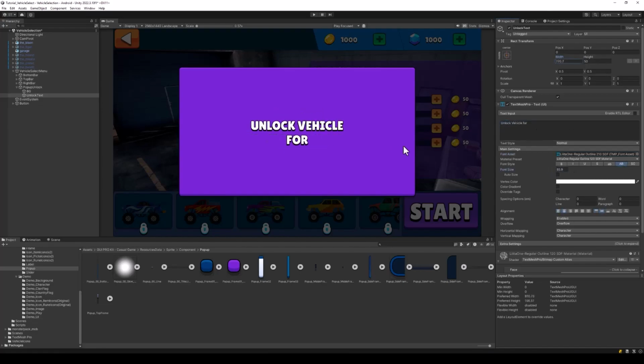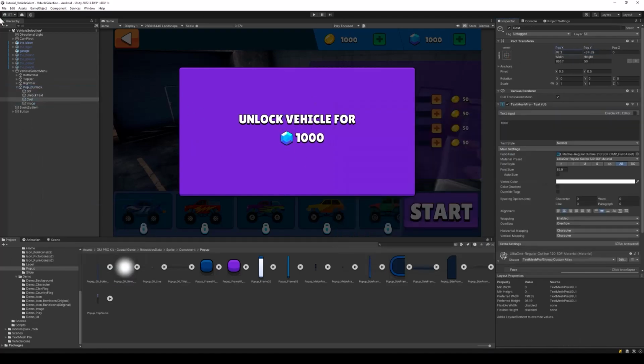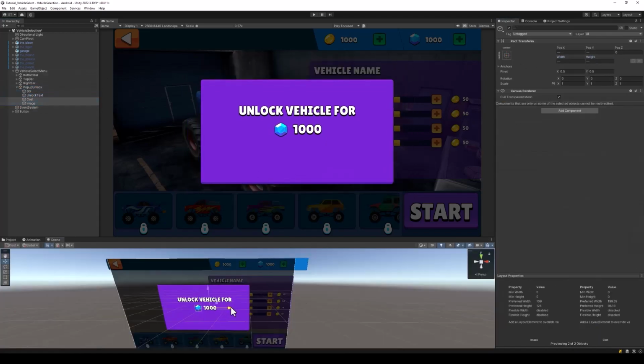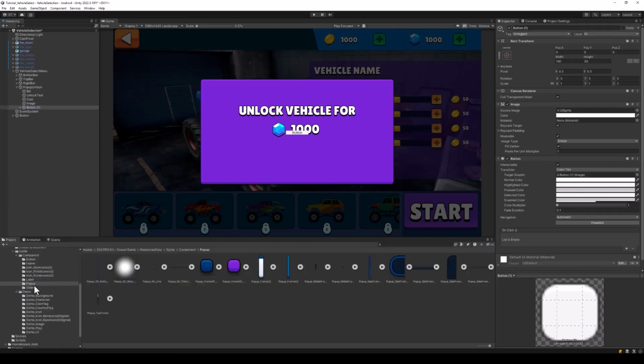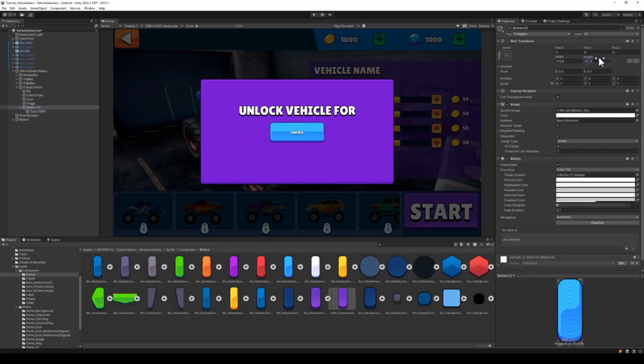We need the unlock vehicle label, a text label for the price of the vehicle, and an image for the gem icon. And now we can add 2 buttons at the bottom of the pop-up, one to confirm the purchase and one to cancel the purchase.